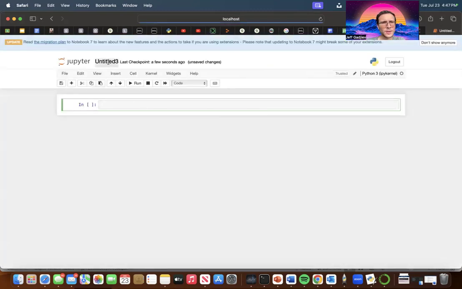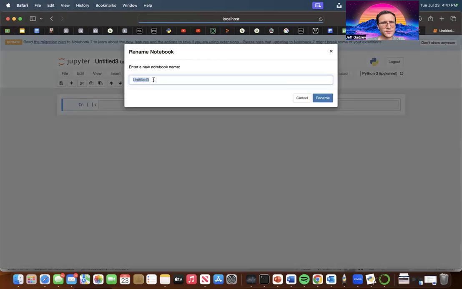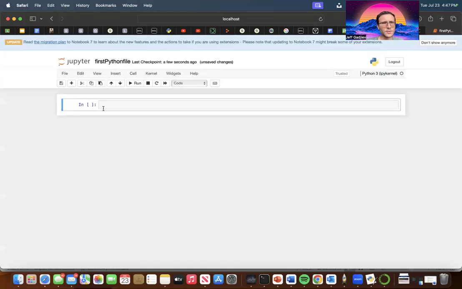And it will open. And now I can change the name to whatever I want. Let's say first Python file, something like that. Any name you want to give it. Now, this is where you're going to enter the Python code. And then after you've entered the Python code, you will hit run.